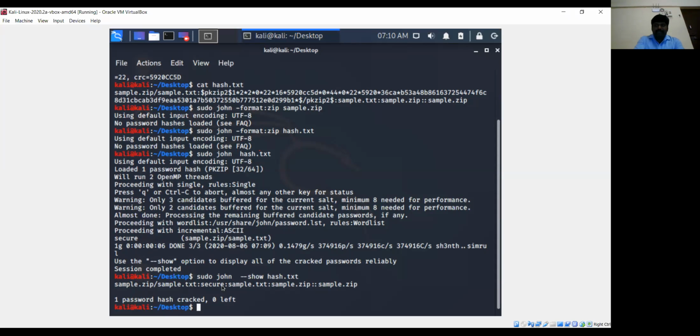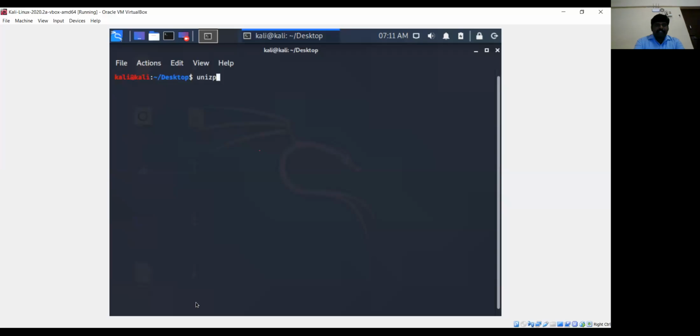Next, I just wanted to check whether this is the right password. Yes. Now I wanted to ensure that this is the right password. Clear, unzip, and what was the file name? Sample.zip, right? And it is asking for the password. I enter the right password, secure.